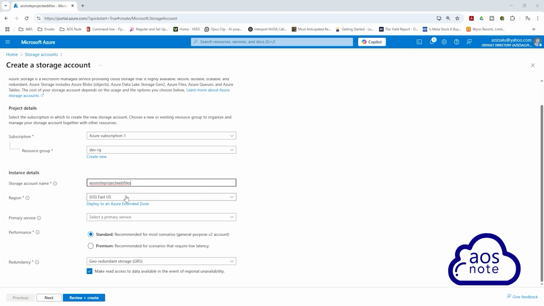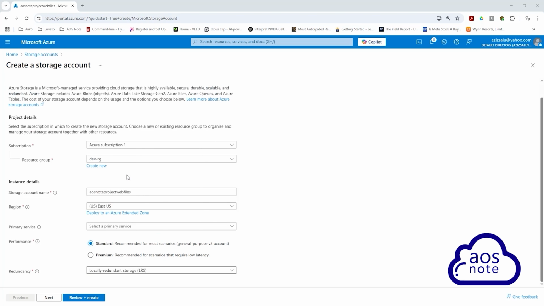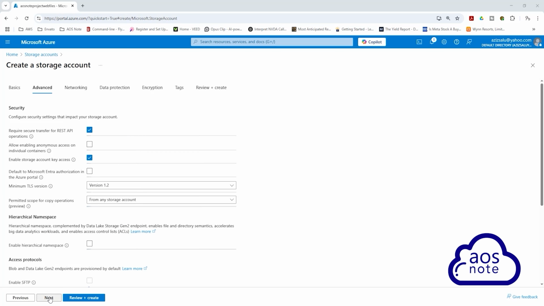Once we have entered the name, for the region, I'm going to create it in East US. For the primary service, we are going to leave it as default. And for the performance, we are going to leave it on standard. Under redundancy, select this drop down and select the first option, which is the locally redundant storage. Then click next.